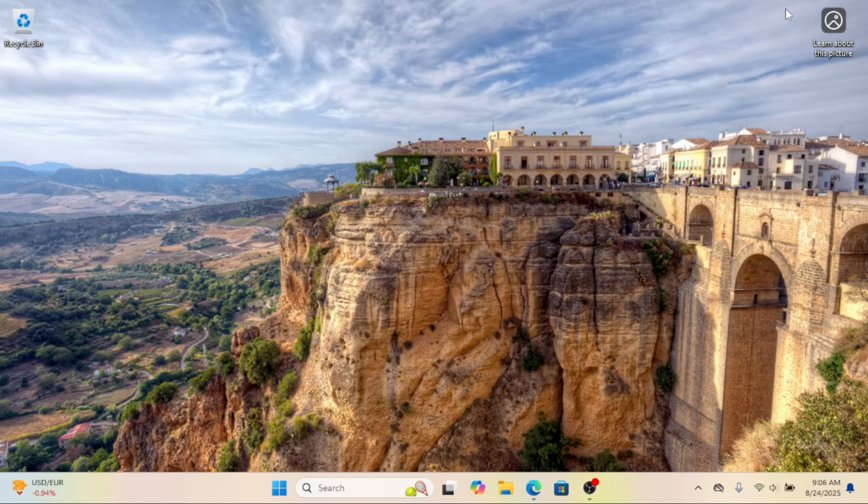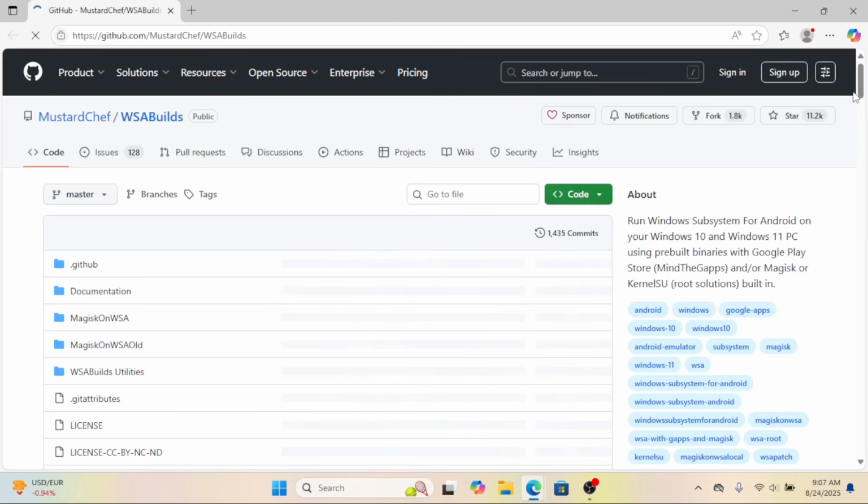Quick note before we begin: Microsoft officially stopped supporting WSA on March 5th, 2025. That means no more updates or bug fixes from Microsoft. But thanks to the community, projects like WSA Builds still allow us to install and use WSA with Play Store and even root support. So this guide will show you how to set it up.